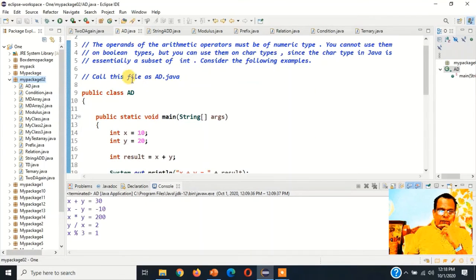Call this file ad.java. So the class that we are going to create will be named ad: public class ad. Since the class name is ad, we have the file name as ad.java. You know the relation between the class name and the file name. Public class ad, next line, open the brace.